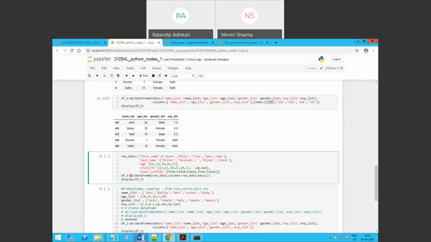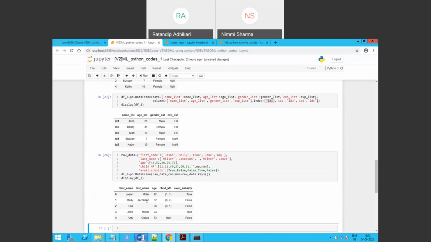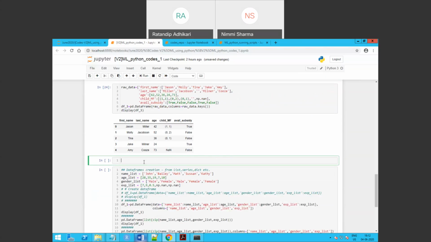Now I have created a data frame like that, and in place of columns, I have given the raw data. This is the dictionary here, and the keys of the raw data will be nothing but first name, last name, like that, right? So also I can create the data frame. And while fetching the data frame info, we can extract different columns. I have created this data frame, df3, and then different columns can be extracted like that. Suppose first name, like that.